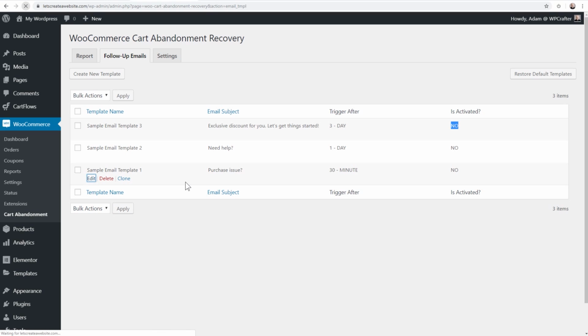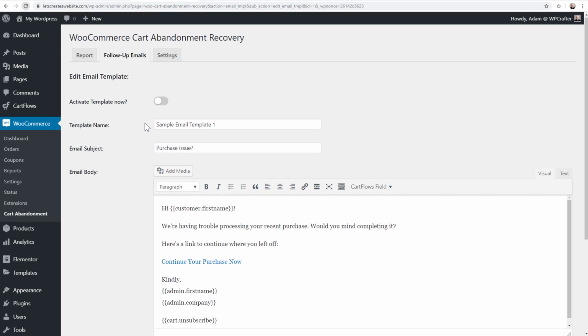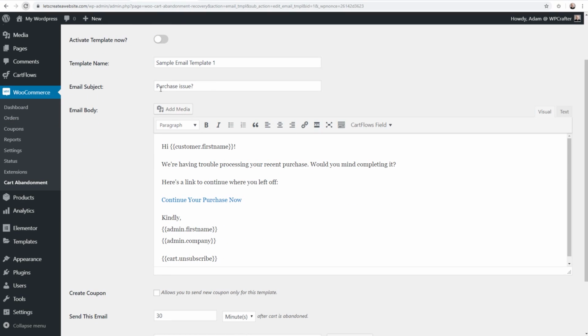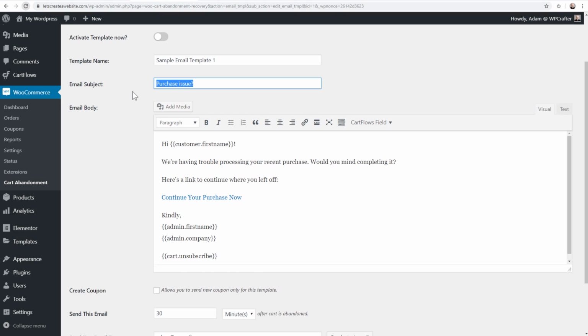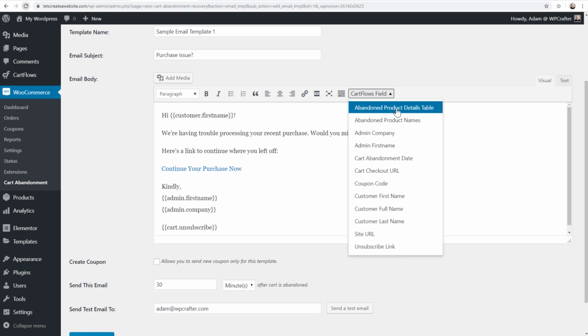So I'll click on Edit, and then right here you can change that template name if you wanted, and you can toggle this on. All right, so email subject, and these are following best practices for cart abandonment emails, so you might not want to change anything. So right here it says purchase issue question mark. Here is the email text, and there's these tokens that go in here, so you can change the tokens right here to whatever you want them to be, however you want to structure this email.